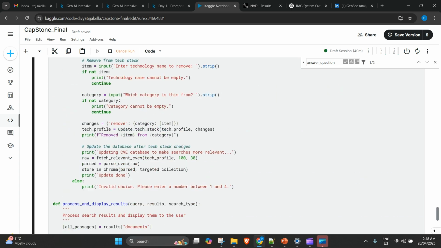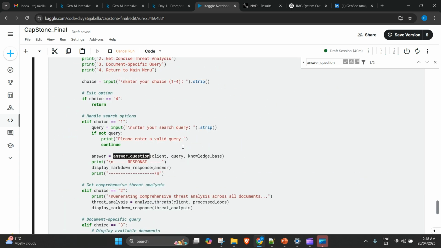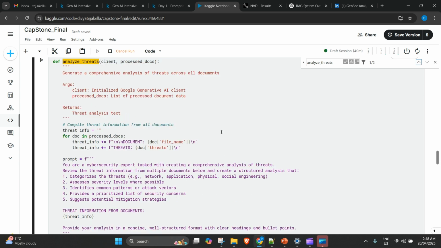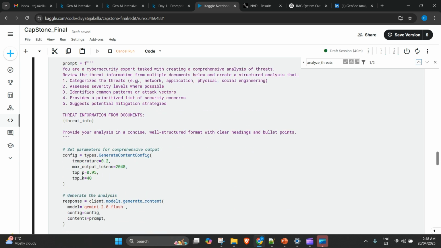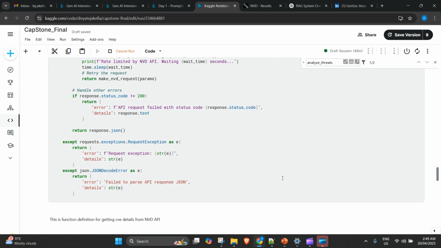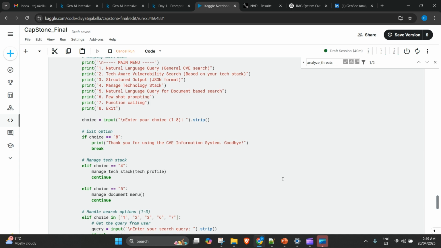So how does this concise threat report work again? If we go back to the code, for choice 2, we'll do analyze threats. What it will be doing is giving a prompt saying you are a cybersecurity expert. Prepare a report that covers all this, including the threat info from the documents, and do it in a concise manner.